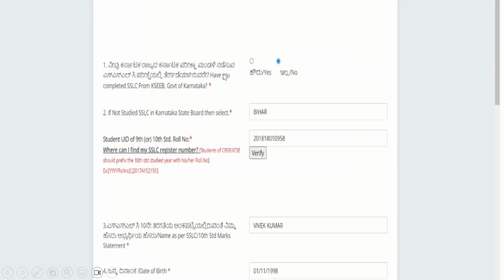Now the first option: have you completed SSLC from Karnataka board? Non-Karnataka candidates have to select no, and Karnataka candidates have to select yes. Then we have to mention the board from which we have completed 10th. After that we have to add the roll number. Before adding the roll number, we have to add the prefix for the year in which we completed our 10th.